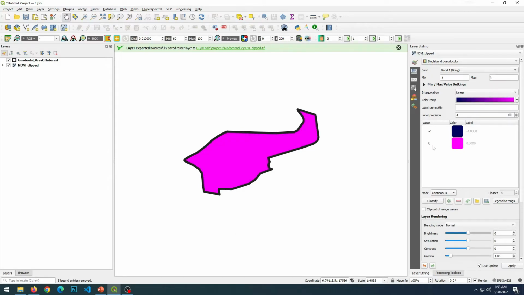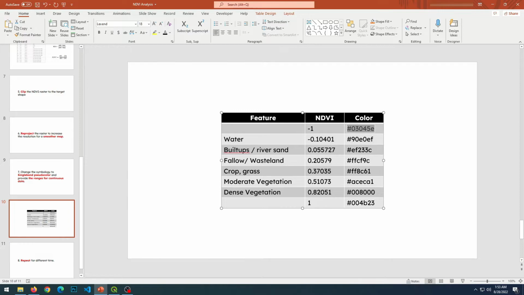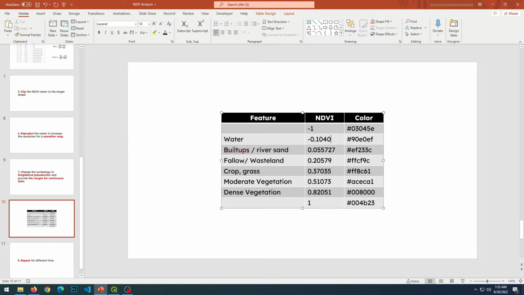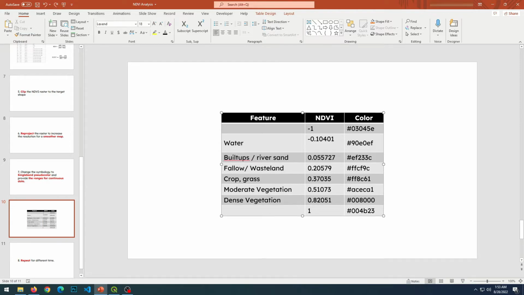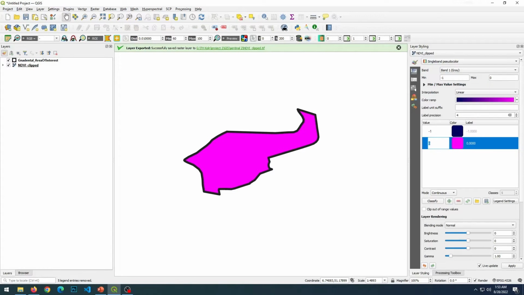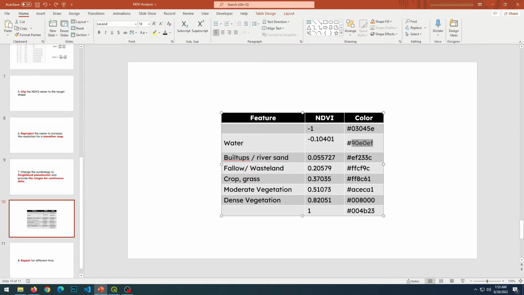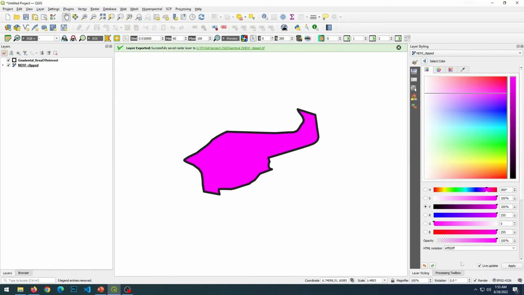For the next one, it's gonna be, sorry about that. Just select it. Value, and let's change the color to this. Make sure there is no space, and the color has been changed.